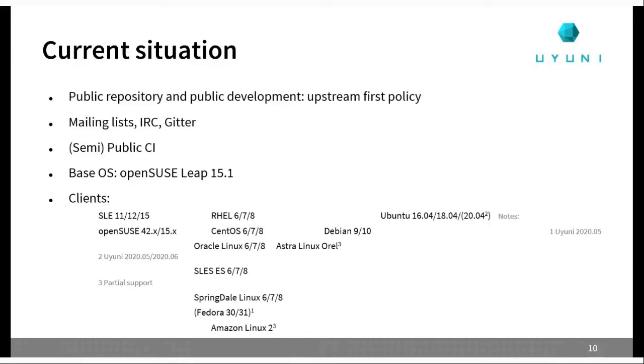And we also support Ubuntu from 16. We will add Ubuntu 20.04 in the coming weeks. I'm not sure if we will make it in the release of the unit that we will release in a couple of weeks. If not, it will be available next month in the June release.